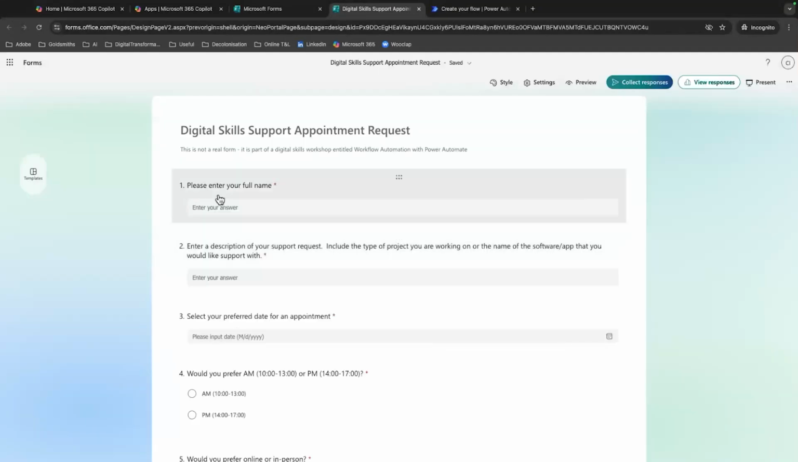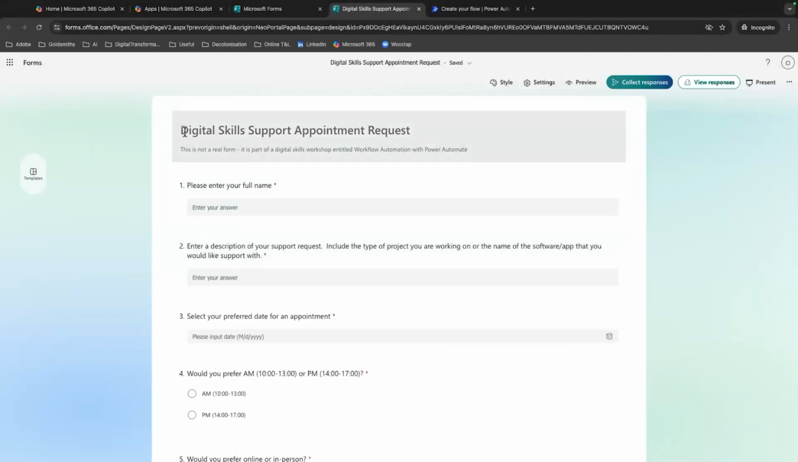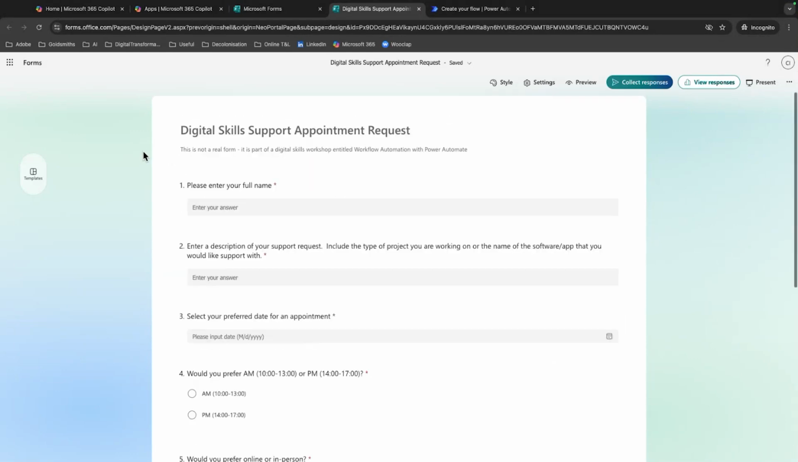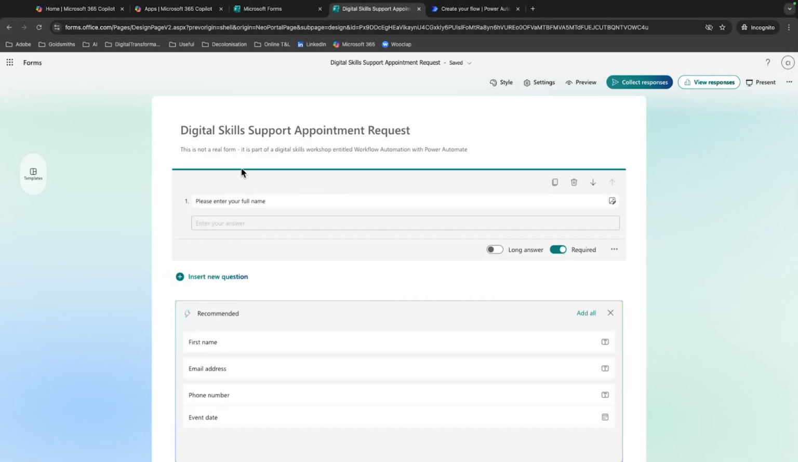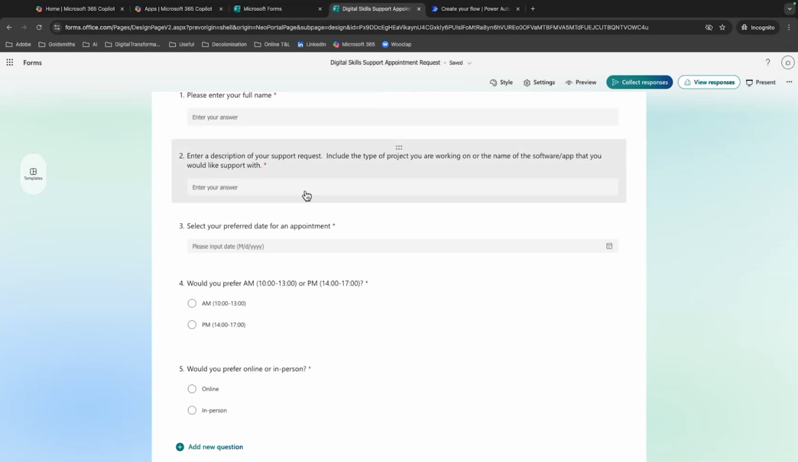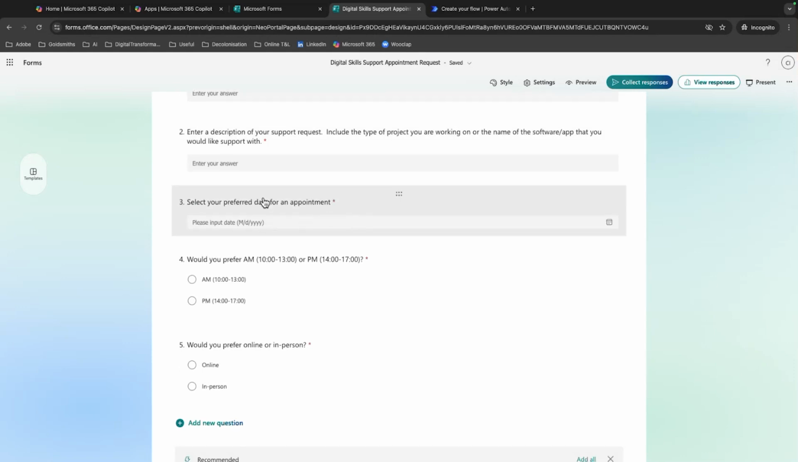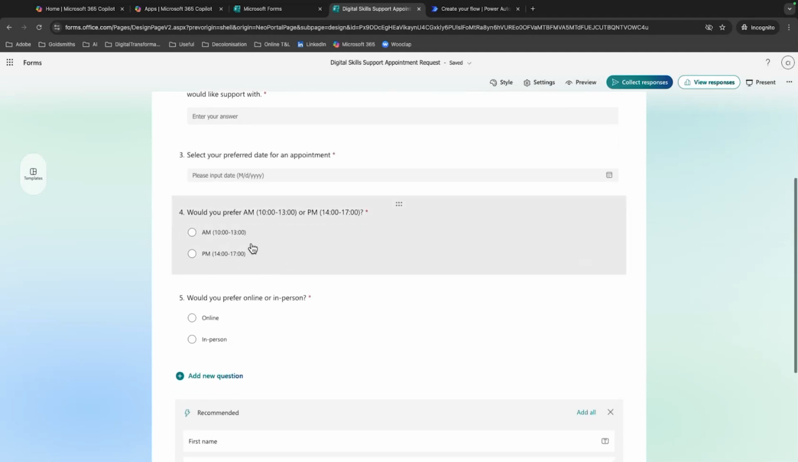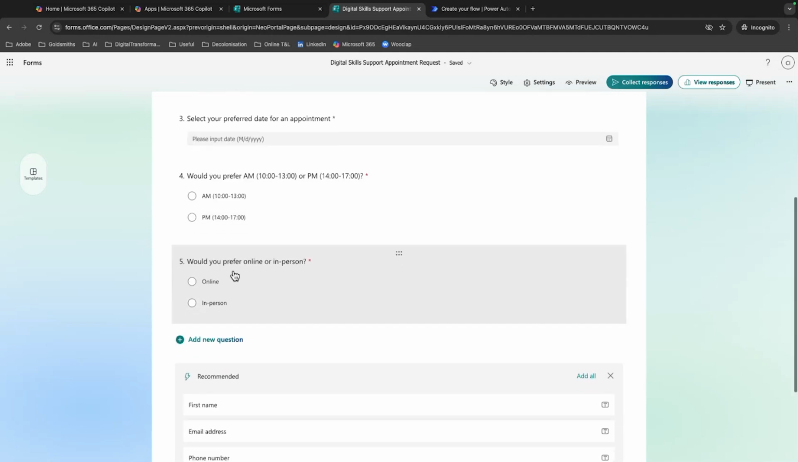I've already set this up ahead of time. I've got this digital skills appointment request, and this is a really simple form. I've got my form user enter their full name, a description of the support request, preferred date for an appointment, preference for morning or afternoon, and preference for online or in person.